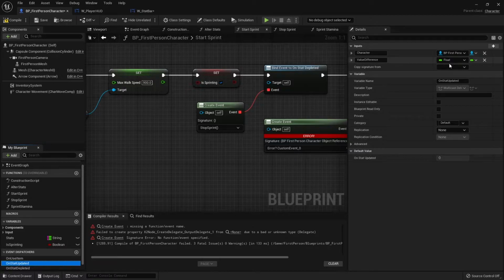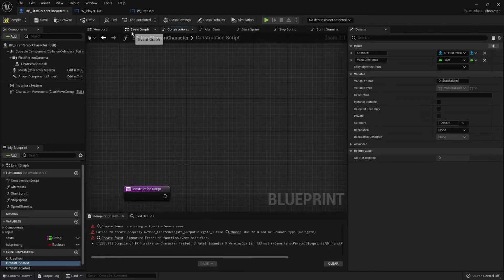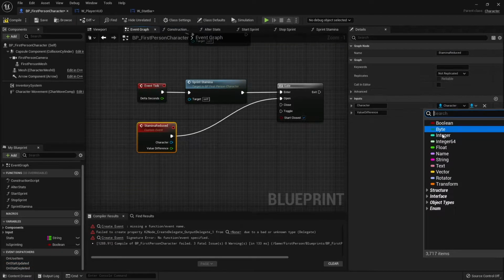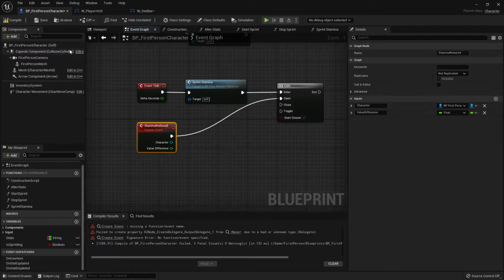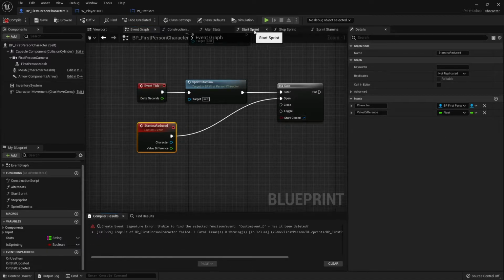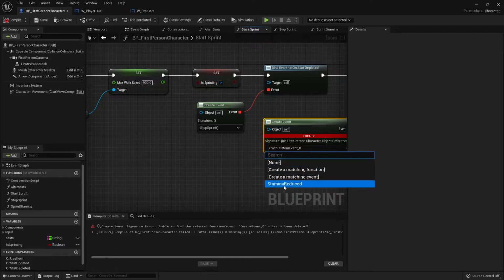Updated first person float. Wait, did I not do a first person? I didn't. There you go. That'd be why. Okay, now I can go back to start sprint and put that on there. Yep, there you go. Stamina reduced.